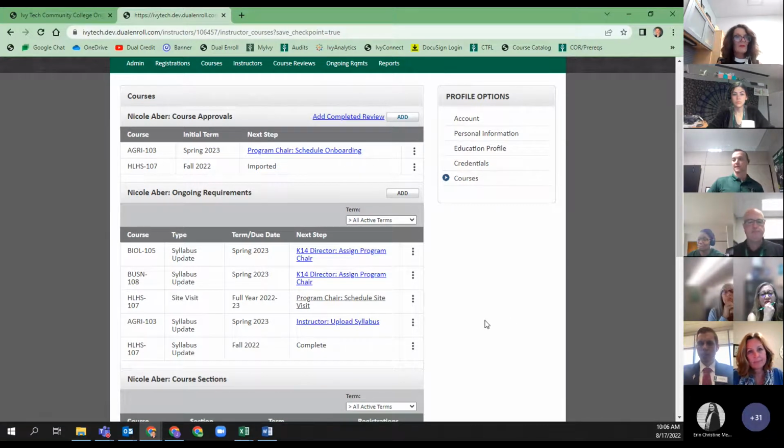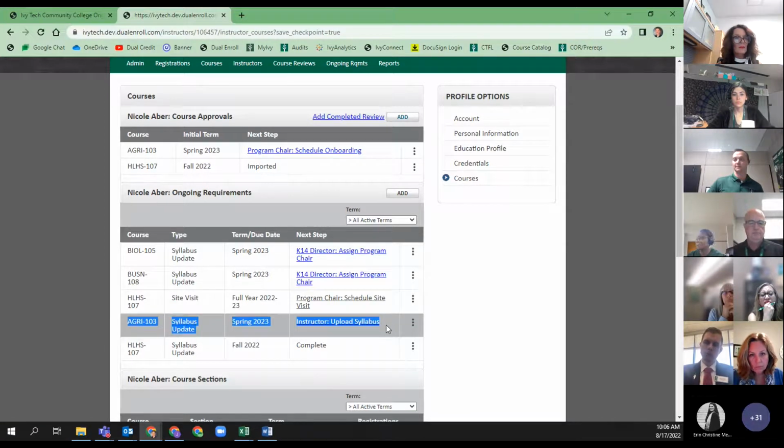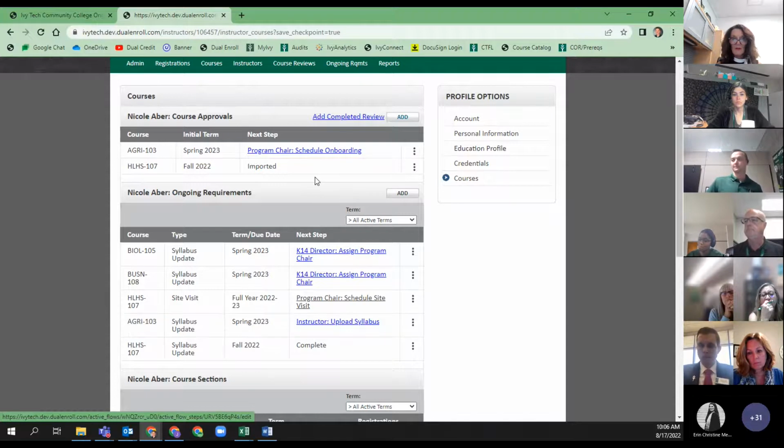I'll pause there for a minute. Oh, the one other thing that it also triggered for that class: for the instructor side, it triggered the upload syllabus step now. So it triggers those two options. She's going to upload her syllabus. Program chair is also going to follow up and schedule onboarding. So both of those steps will trigger with that.